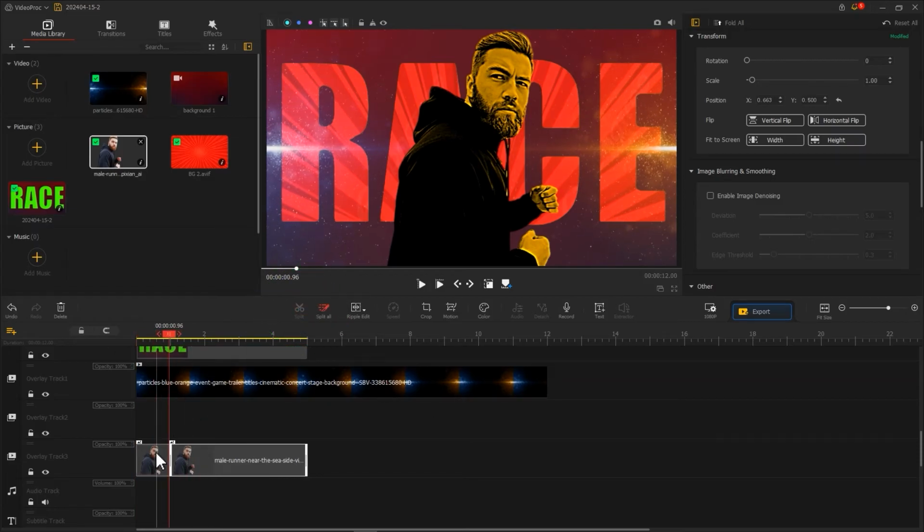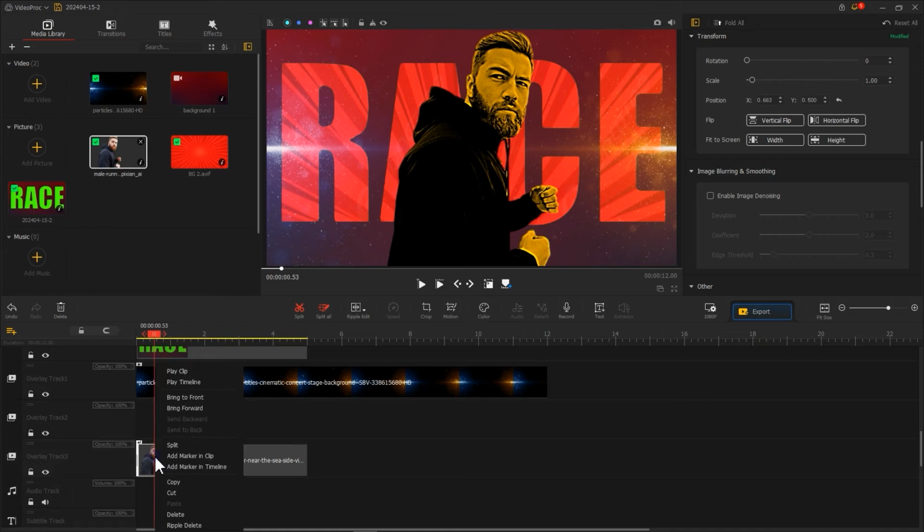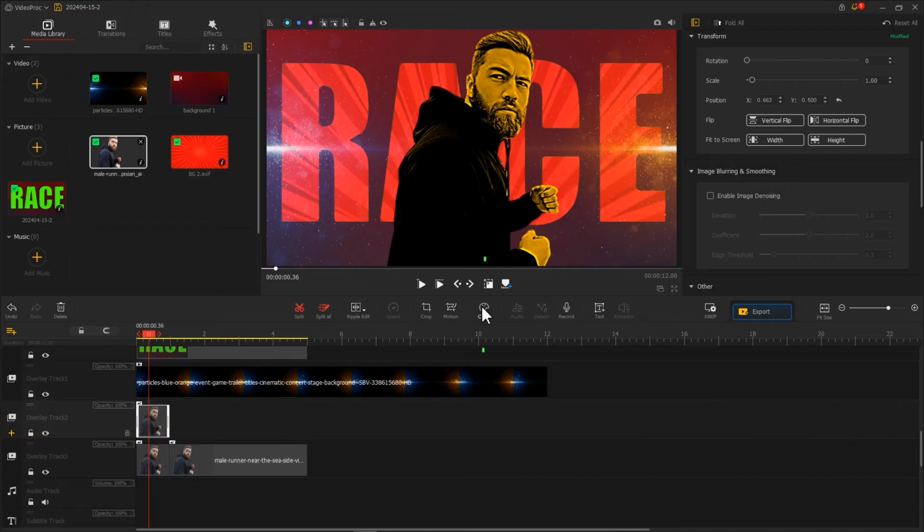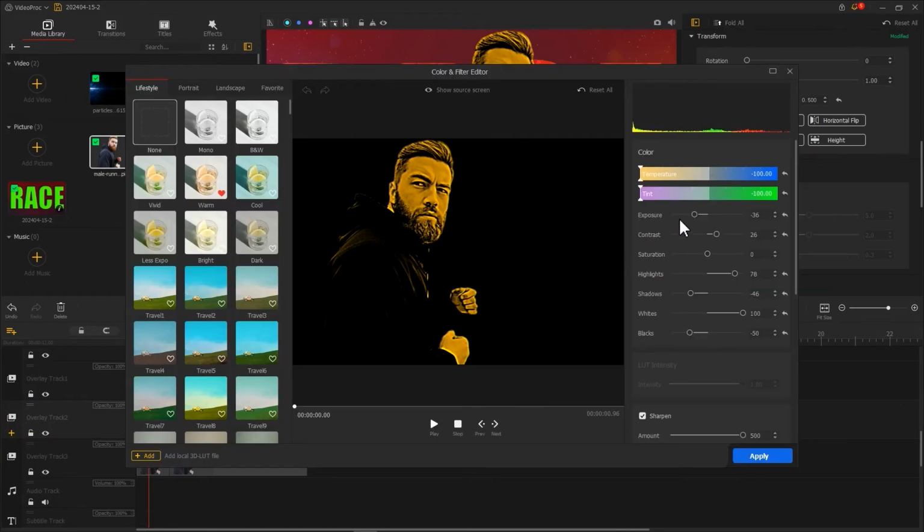Use the Split tool to trim a 1-second clip on both sides. Then copy and paste to the upper overlay track. In the color editor, turn the character all black.